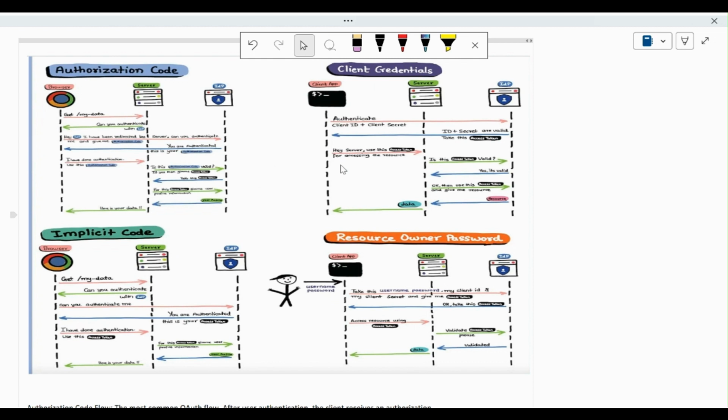So first we have the authorization code. Here you can see we have a browser, server, and idp. These three components handle all the credentials and the authorization and authentication process. Coming to the first one, authorization code: the browser goes to the server and asks, send my data, get my data. Then the server needs to verify who is asking, and whether they are the right person or not.